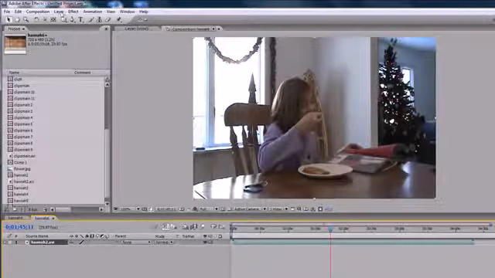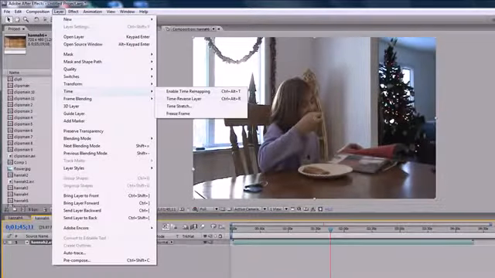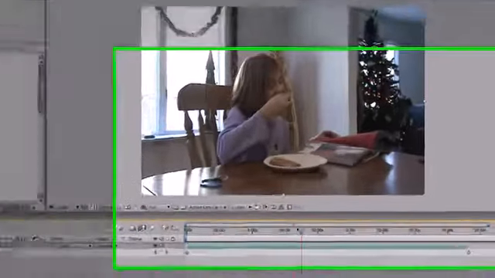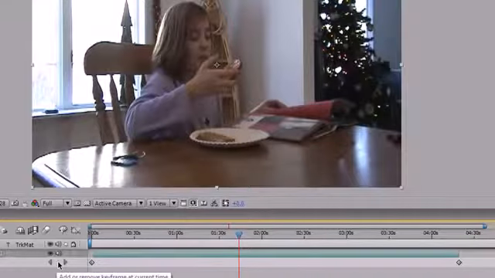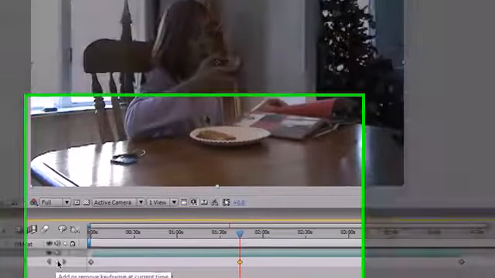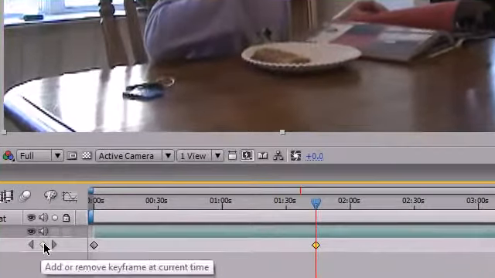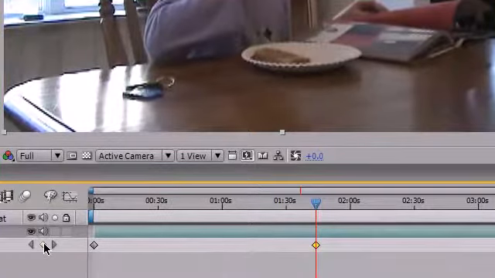Go ahead and click your layer, click layer time, enable time remapping, and then go to some place you want to freeze, like right there. Go ahead and click your keyframe button right here to add a keyframe. Looking familiar? Well, not so fast. What you want to do here is click the page down button on your keyboard.